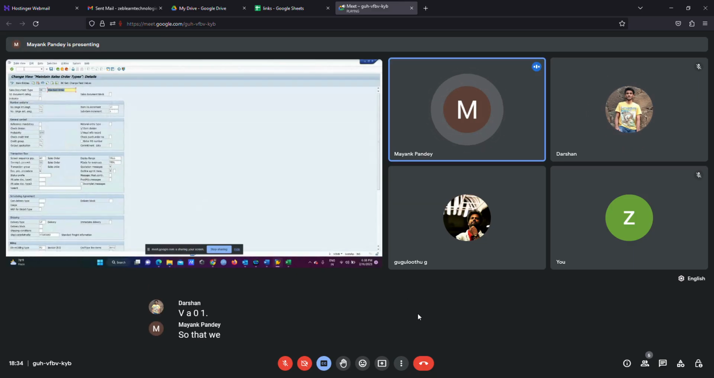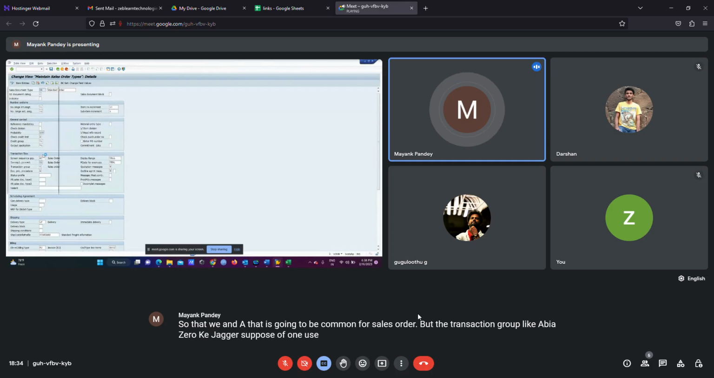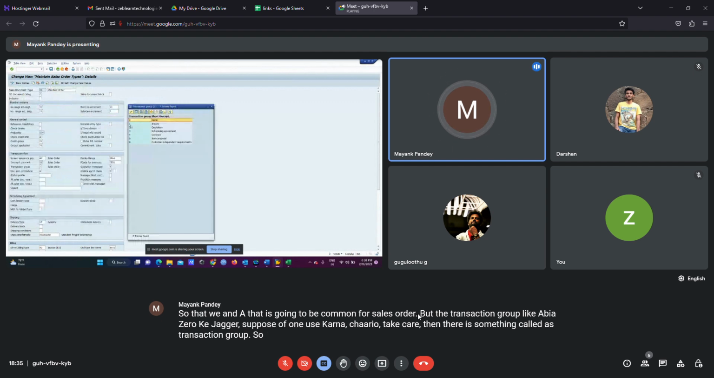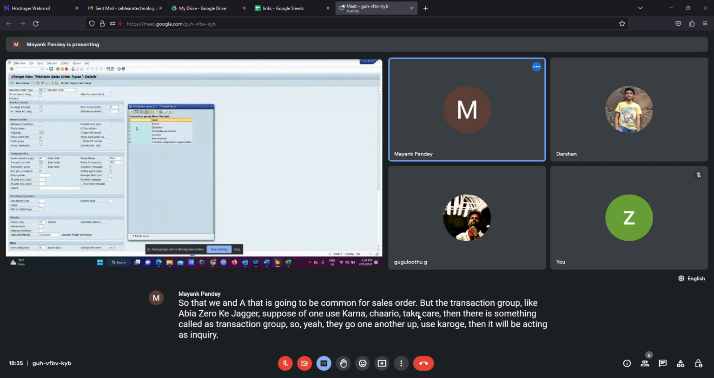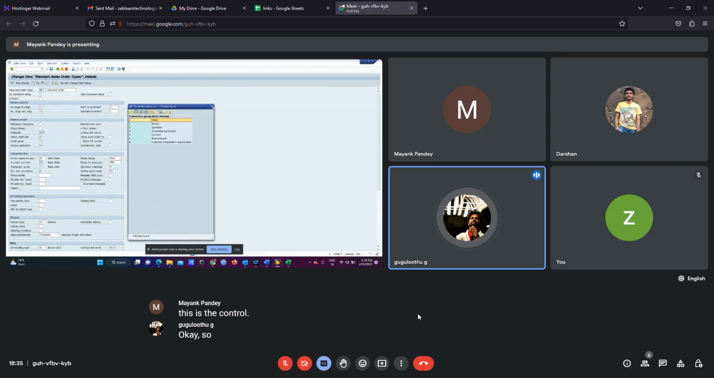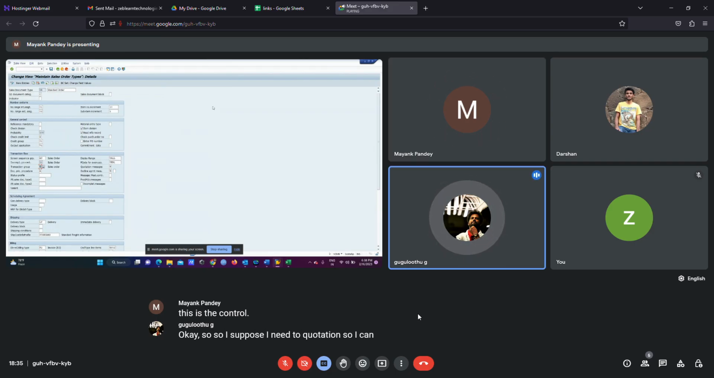So that V and A is going to be common for sales order. But the transaction group, suppose instead of zero you want to use one, okay, then there is something called the transaction group. So here you see, if you use 1 then it will act as an inquiry, if you use 2 it will act as a quotation, if you use 0 it will act as an order. So this is the customization, the control. So I suppose I need a quotation, so I can enter VA2.